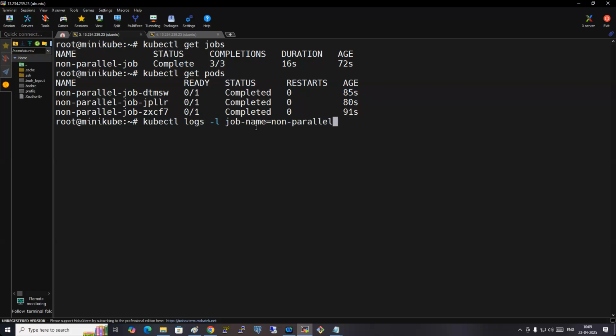Non-parallel job. Do you see this? What is the job I have mentioned in the manifest file? To print hello from. So how many completions I have given? 3. That meaning how many times it should print? 3 times. Now you got the job.